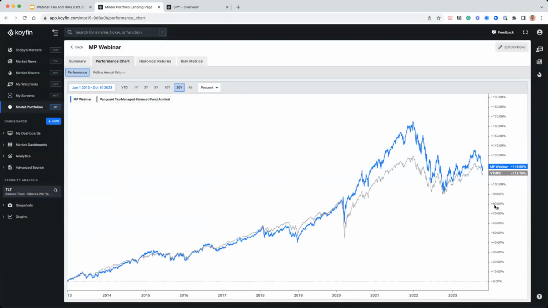And so now when I go back to my portfolio, this comparison looks a little bit better, right? We have my portfolio here, which is called Model Portfolio Webinar, versus the Vanguard Balanced Fund. It looks a little bit better. So this is a nice way to compare the two.